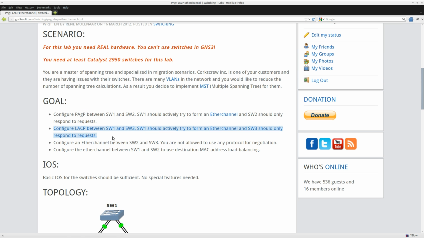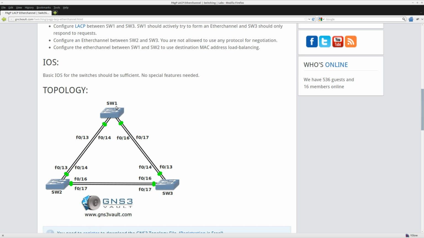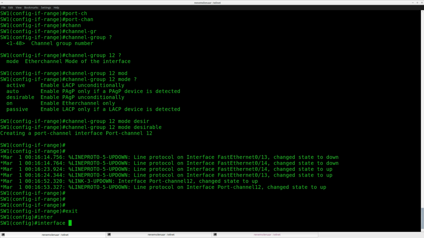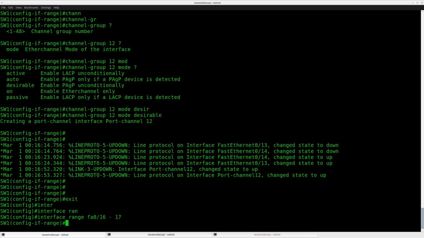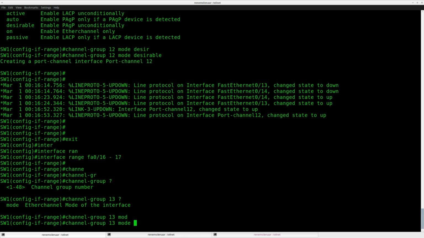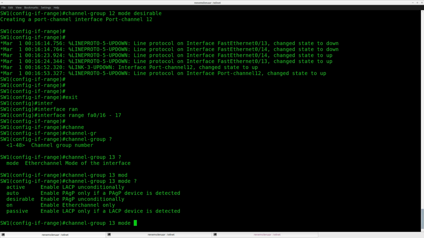It says configure LACP between switch 1 and switch 3. Switch 1 should actively try to form the EtherChannel, and switch 3 should only respond to requests. And switch 1 is using port 16 and 17. So let's use the range command again. Channel-group, I'm going to pick number 13. So that's switch 1 connecting to switch 3. But you can pick any number that you like. Mode, and this time we're going to say active, because it says enable LACP unconditionally.